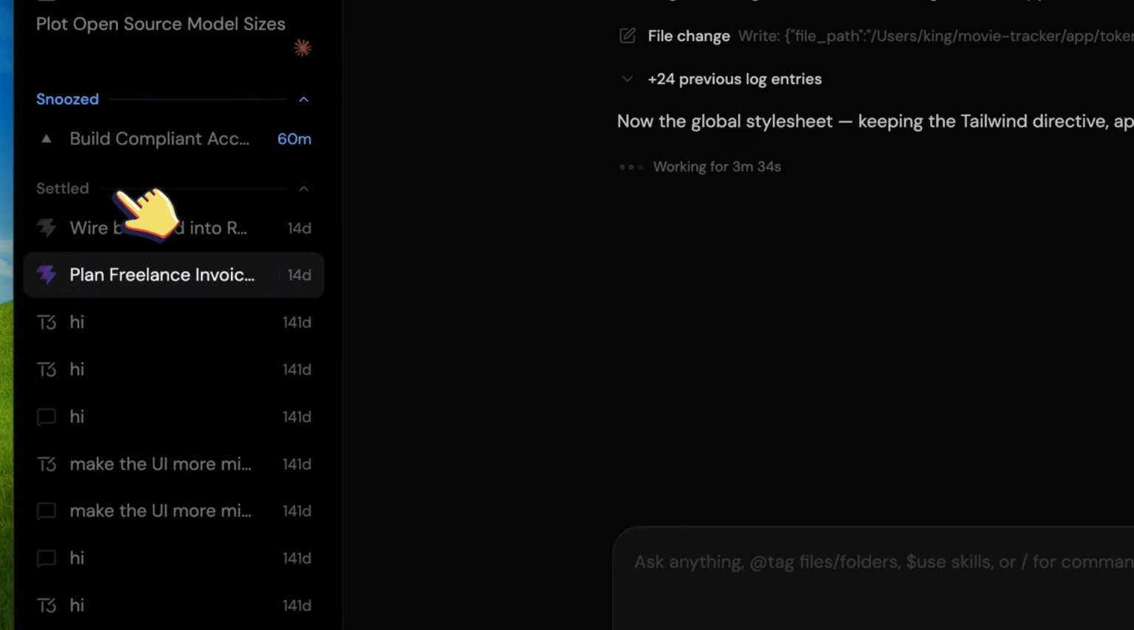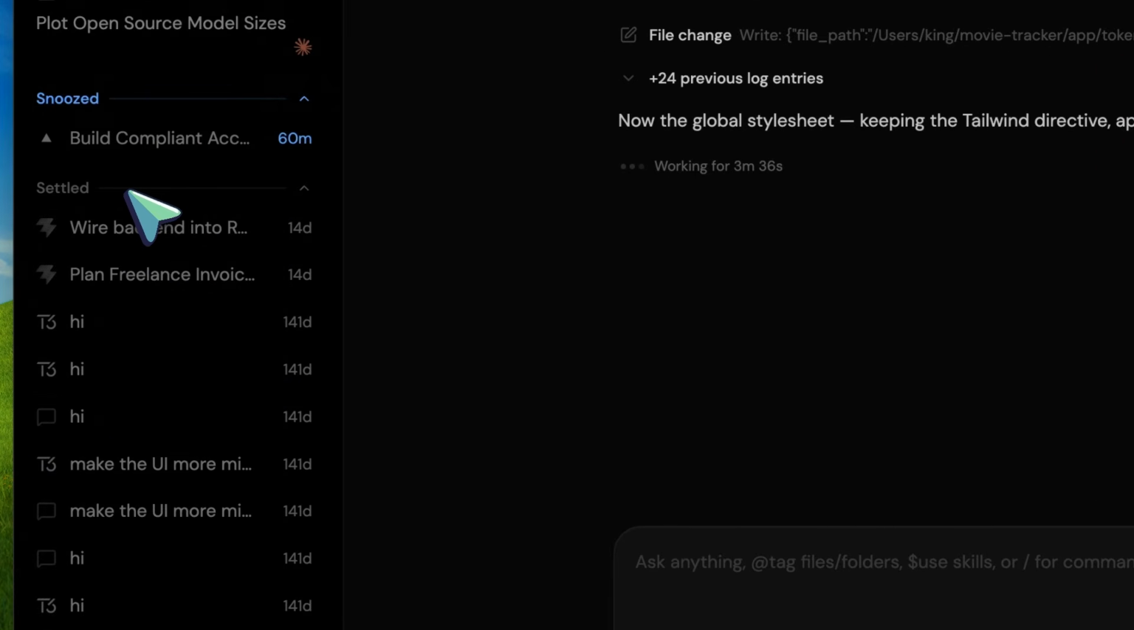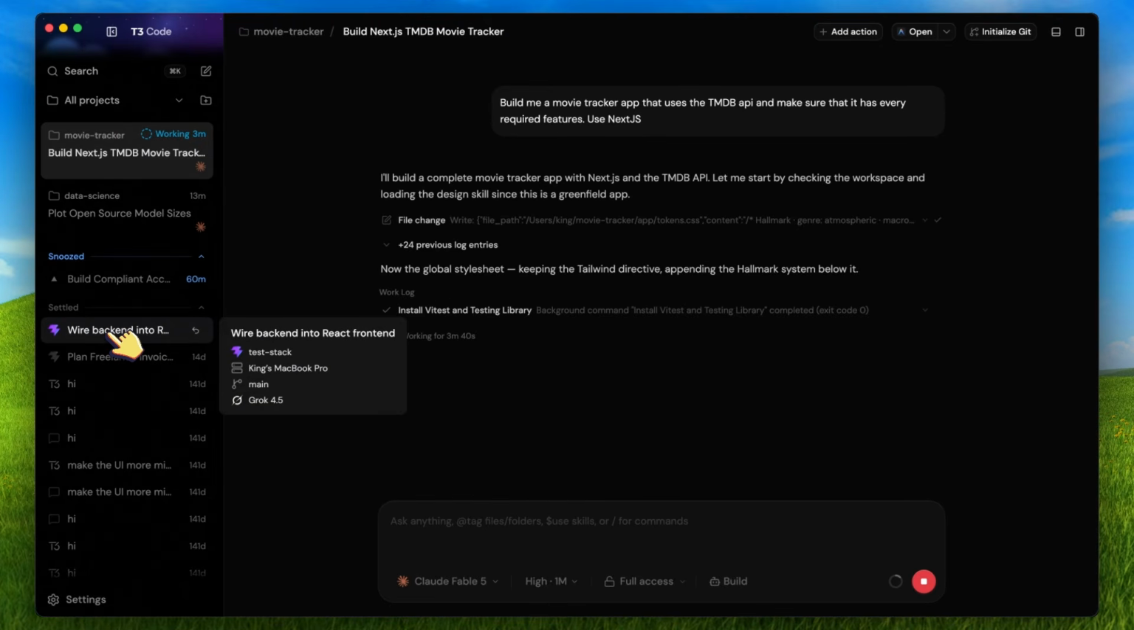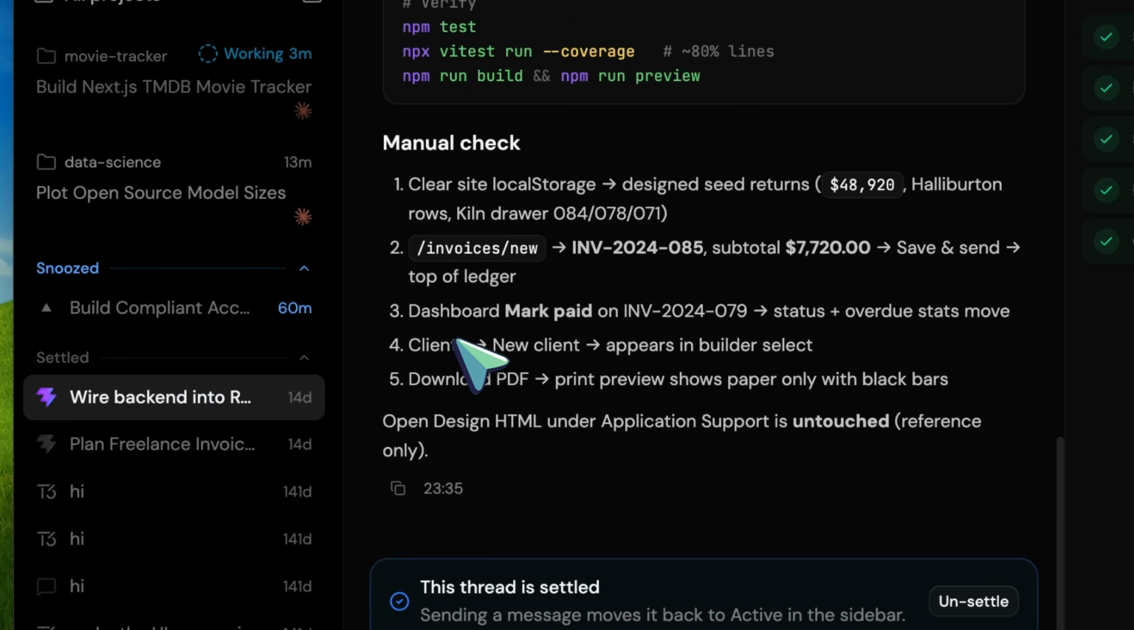And when it's expanded, it doesn't dump every old thread on you either. It shows the recent ones and then gives you a show more button at the bottom that tells you how many are still hidden. So the clutter problem from the old sidebar is basically gone.